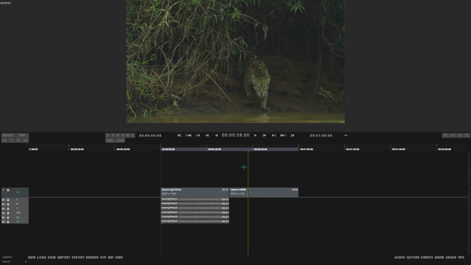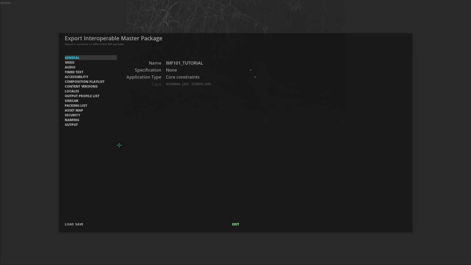And we have our basic settings attached to our composition, and now we can move on to the actual IMF export tool. So let's click on the IMF export tool, and again we have a bunch of tabs here that we can access for various uses, of course, and the general tab shows us the name, allows us to pick a specification or an application type, and then we can set some other parameters that we want to use for our package.